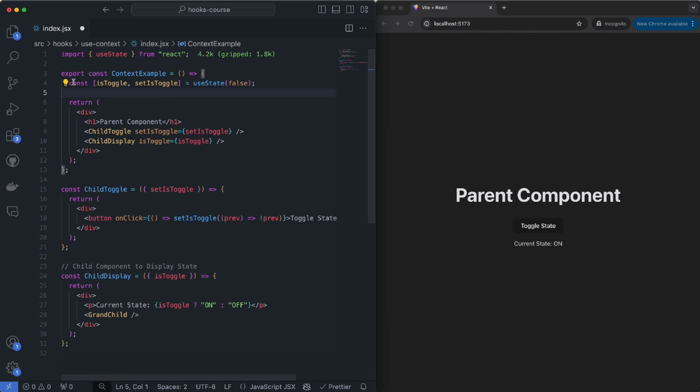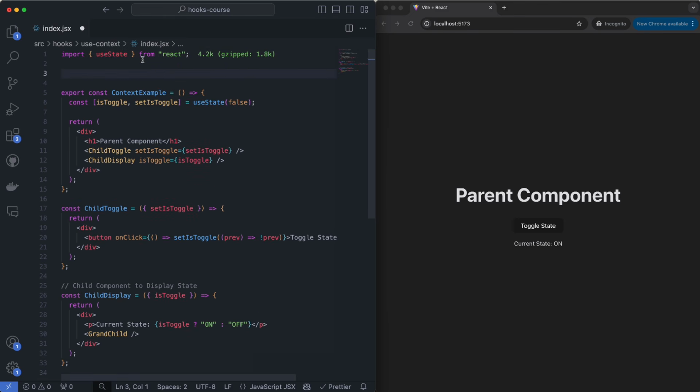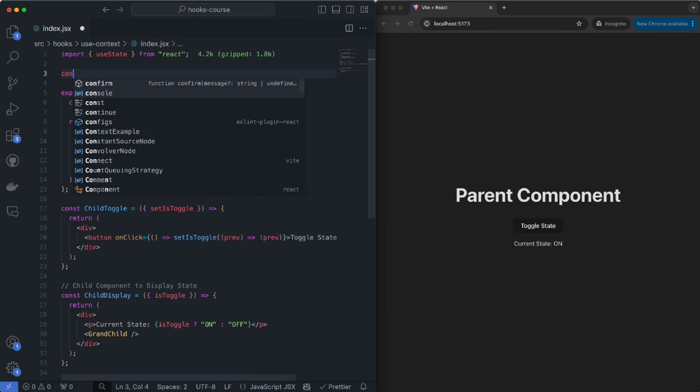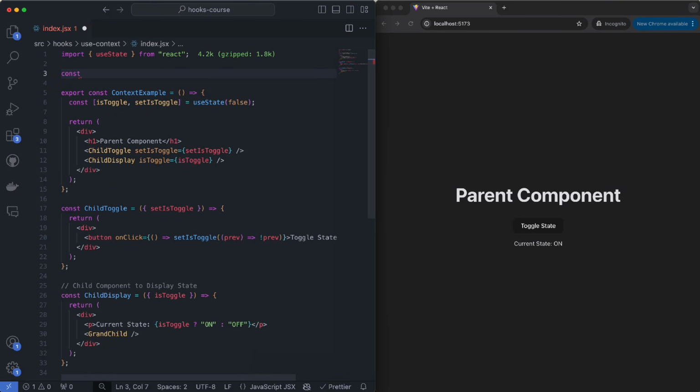So how would we make it such that we don't have to pass this information as props? Well, the first thing we want to do is create what is known as a context. So I'm going to come over here and call it const globalStateContext. I can call it whatever I want, right? Usually you call it depending on the context. But in this case over here, I want to make it such that all the components below this will have access to the state. So I want to make the state be global.